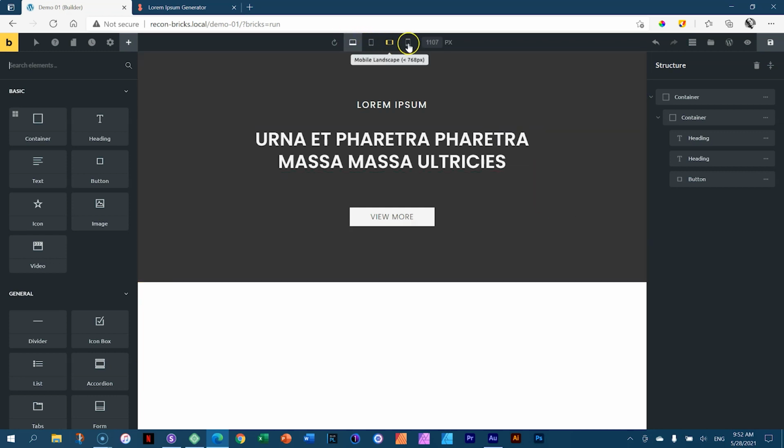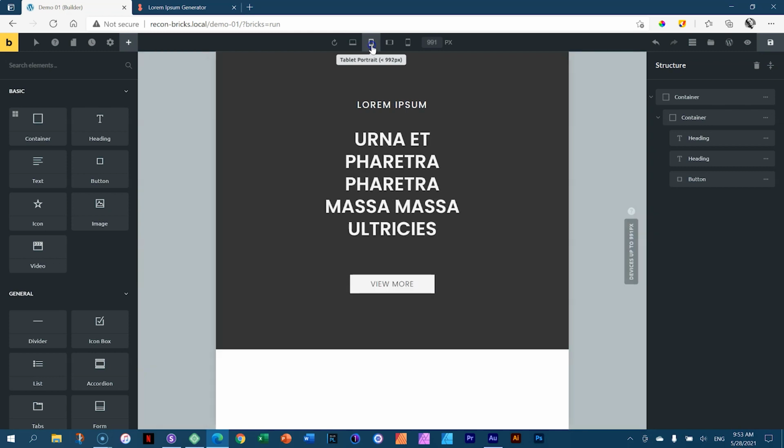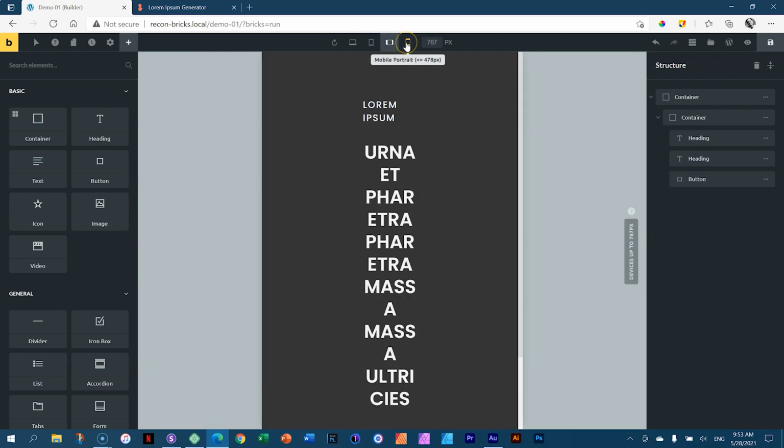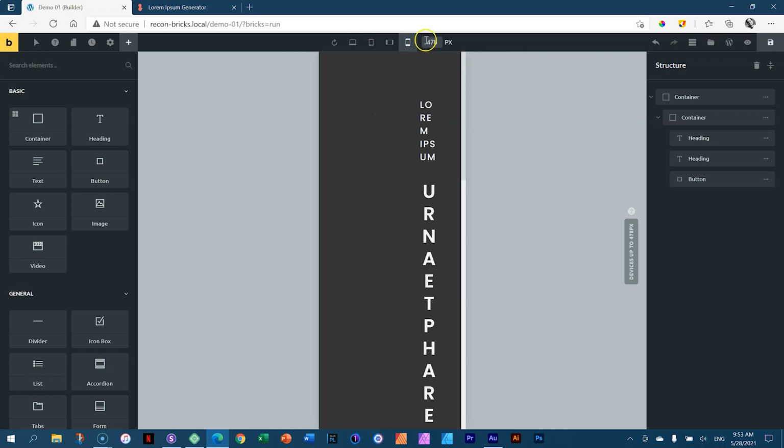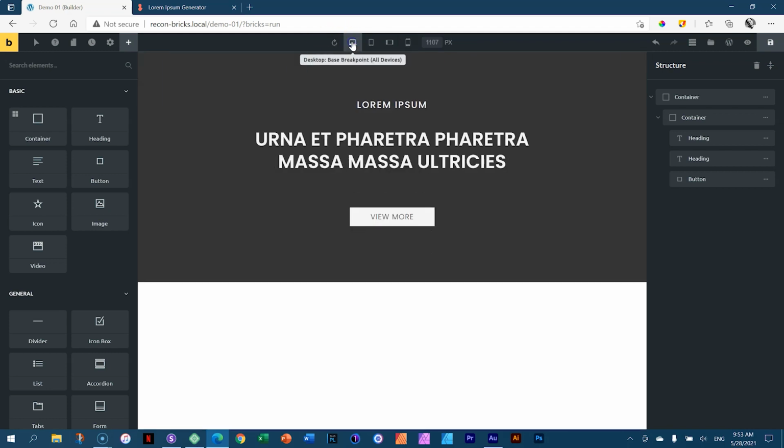And that you can see up here. You can also use the shortcut keys, Control or Command B. The breakpoints are set here. So when we go to tablet portrait, it's 992 pixels. And over here, we have the mobile landscape. And then we have mobile portrait, and you will see it's 478. Still a bit big, and you'll see soon what I mean by still a bit big. But let's go back to our main display, which is for our desktops and also for our laptops.